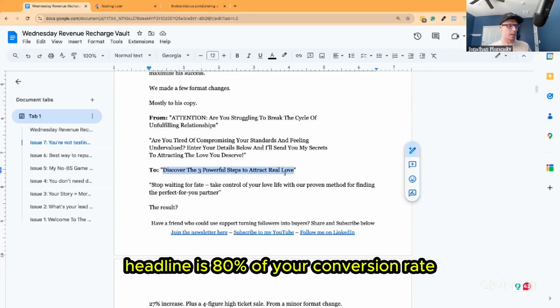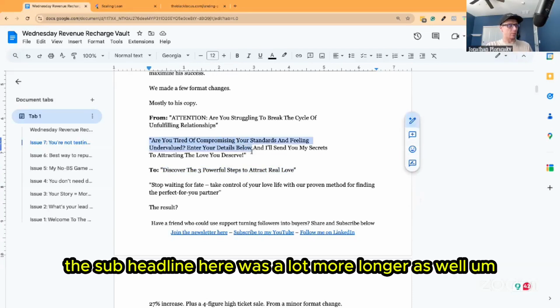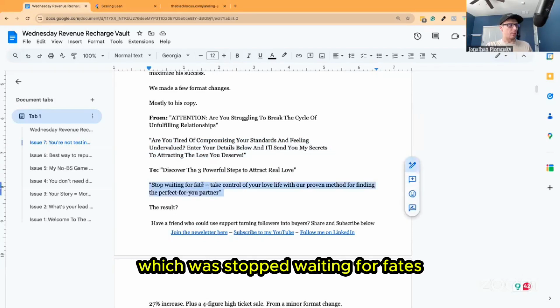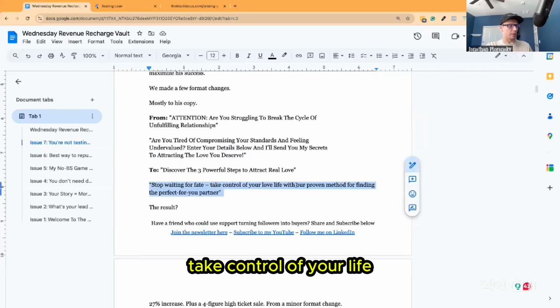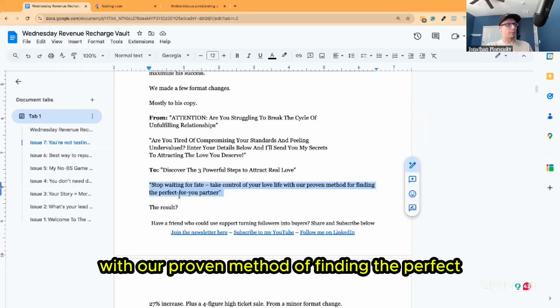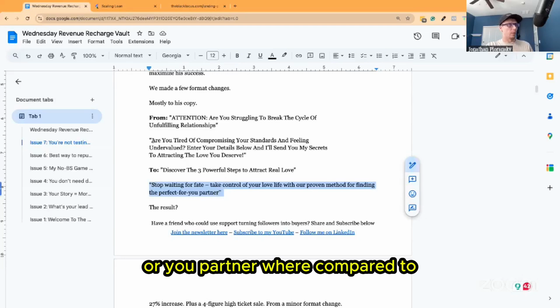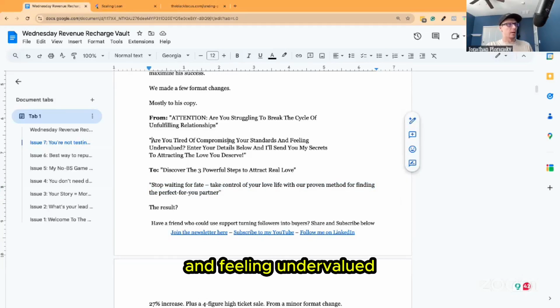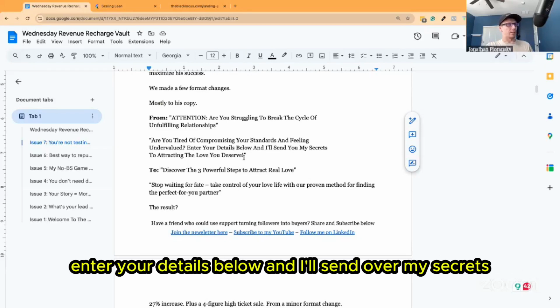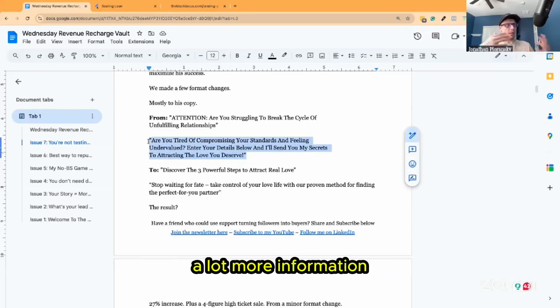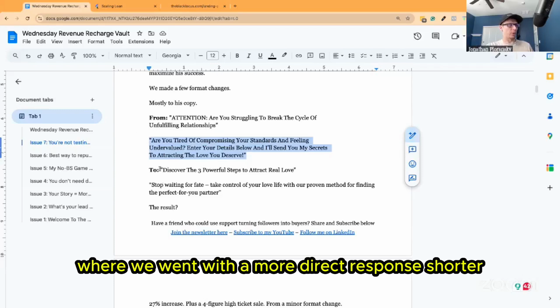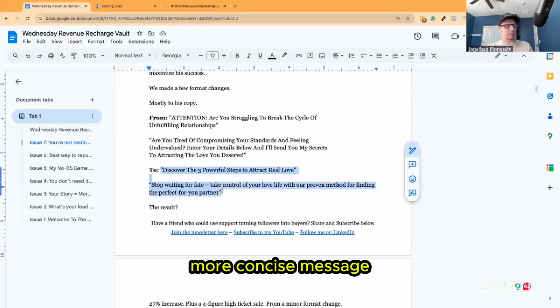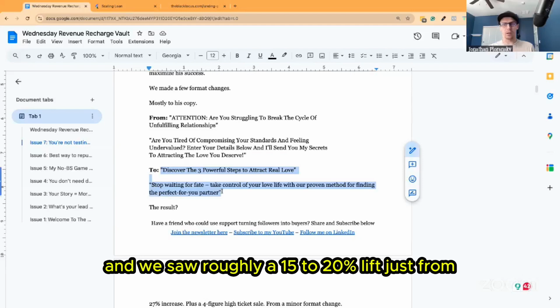As you can see, the subheadline here was a lot longer as well, where we went to the two-liner, which was "Stop waiting for fate, take control of your life with our proven method of finding the perfect-for-you partner," compared to "Are you tired of compromising your standards and feeling undervalued? Enter your details below and I'll send over my secrets." So this was a little bit overwhelming, a lot more information, where we went with a more direct response, shorter, more concise message, and that's really what got the action. We saw roughly a 15 to 20% lift just from the headline and subheadline.